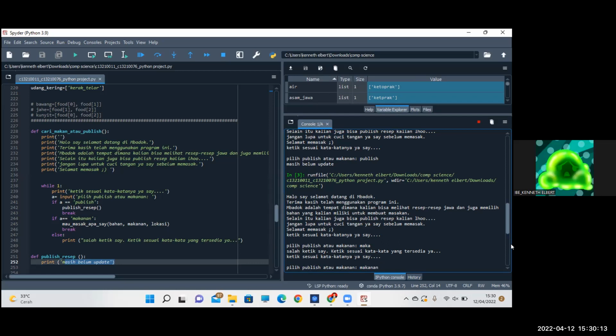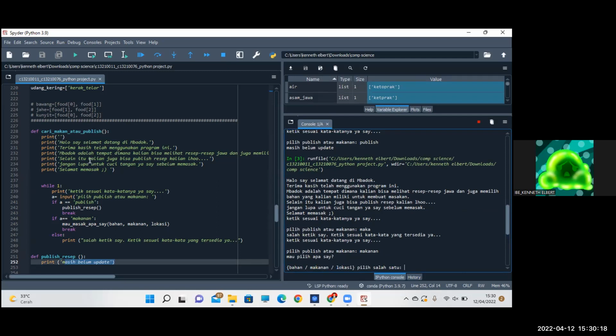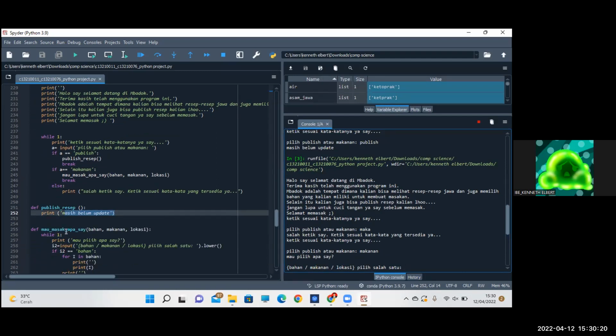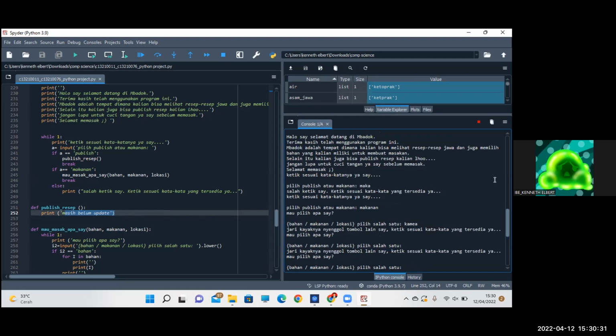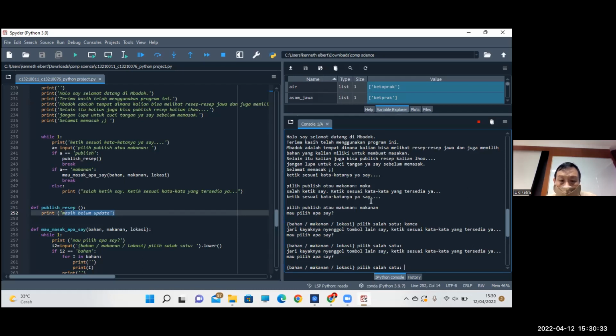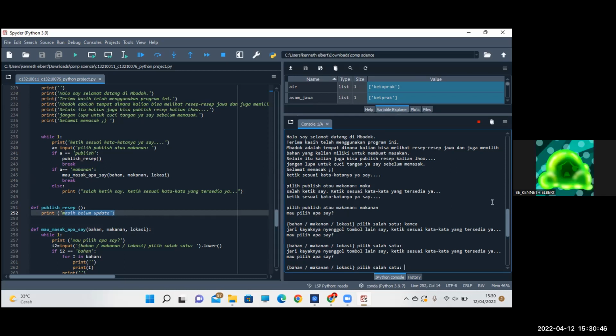After that, if you choose makanan, it will ask "mau masak apa say". You can choose between bahan, makanan, and lokasi. If you mistype it here, it will generate an error code and go back to the "mau masak apa say". Okay, so this is nice. Your program works. Can you improve it? Hopefully.